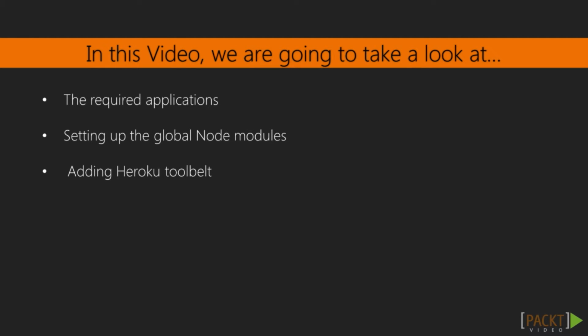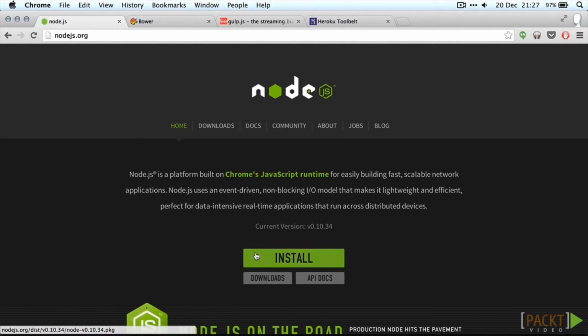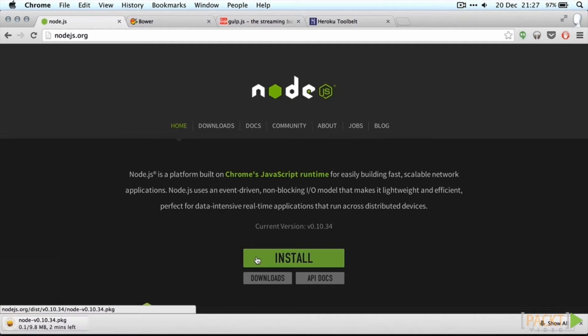In this first video, we'll go over the technical requirements for the course. First, we'll take a look at exactly which applications we'll need for our environment. Then we'll install some global node modules to make our life a little easier. And finally, we're going to add the Heroku toolbelt so that we can use it to deploy our application when it's finished.